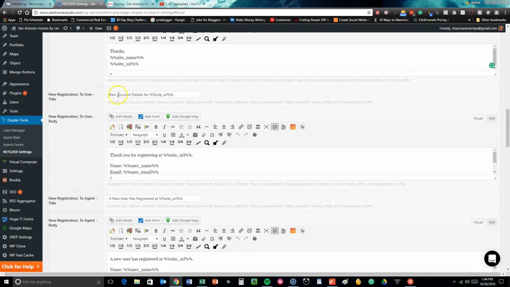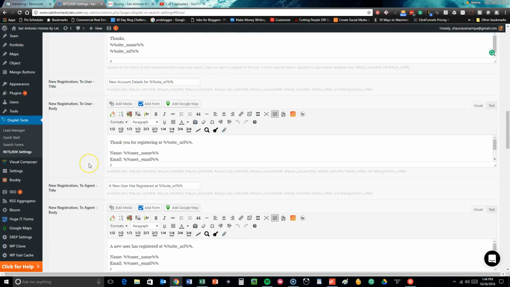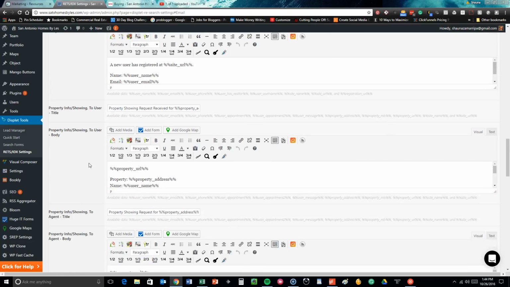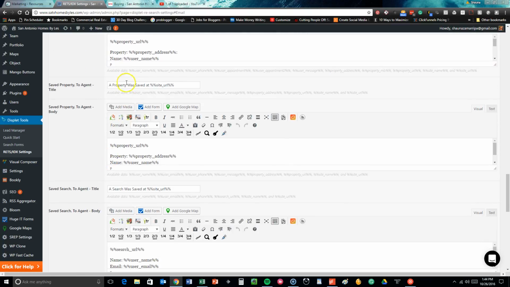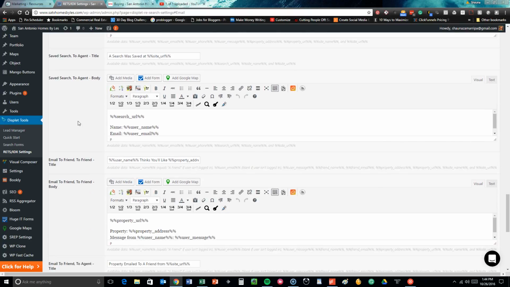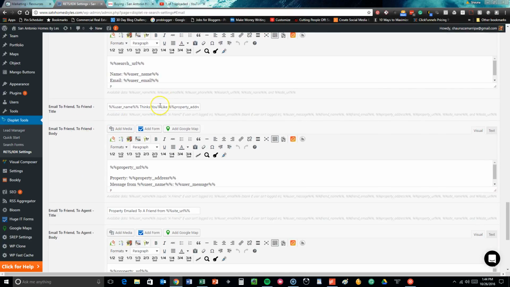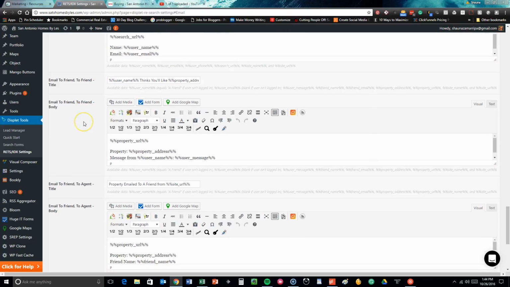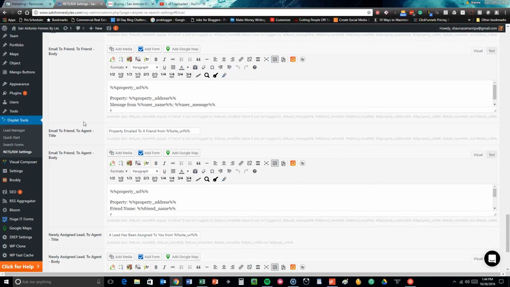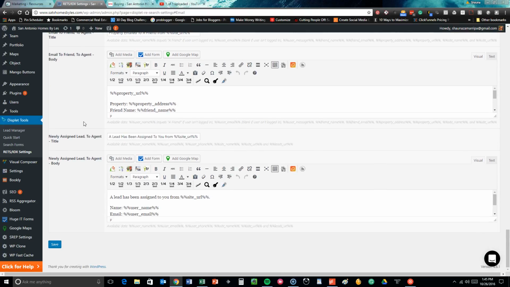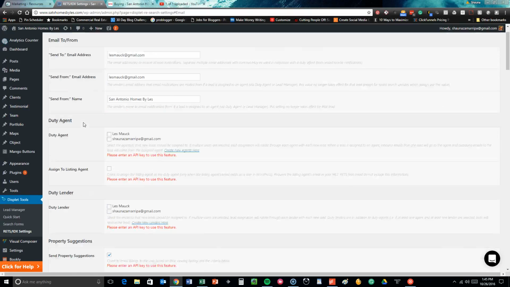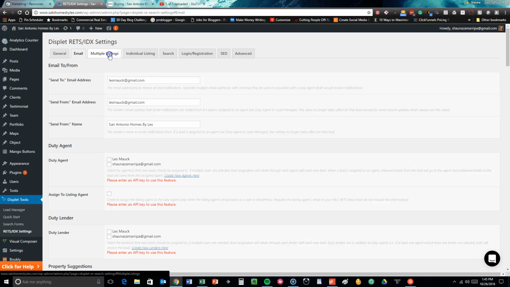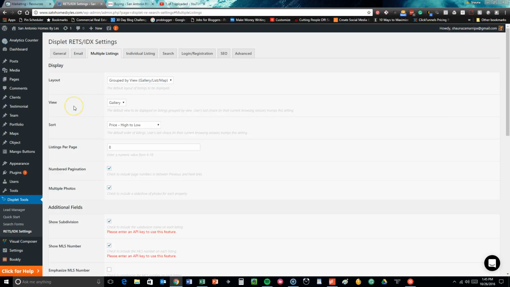And then this sends new user registration emails. It does everything for you completely 100% automatic. It tells you which properties were saved, which searches were saved. If somebody wants to email something to a friend, they can, and you get those emails too. All of which goes back into your leads database that's already built into your site. So that's good to know too.